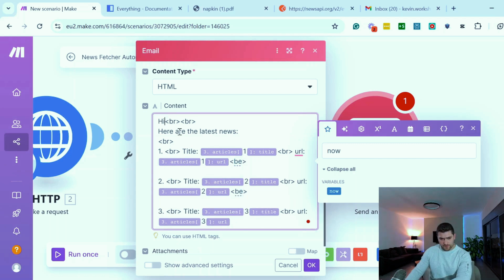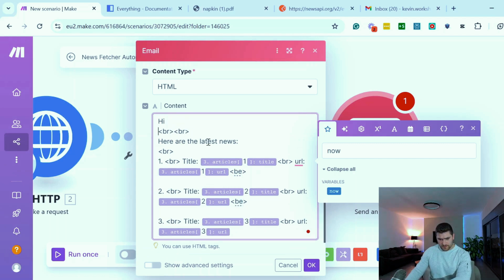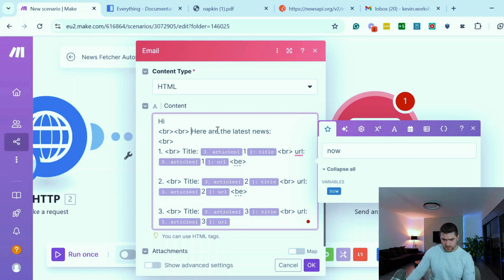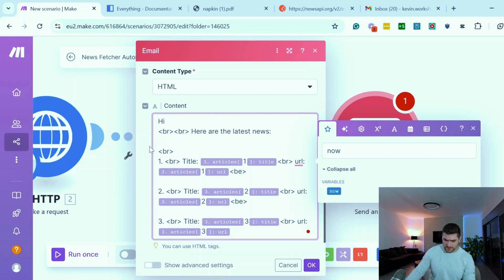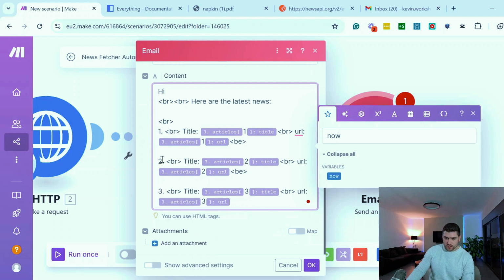Okay, so we have here the hey, and then we have the next line, which is here are the latest news. We are using the HTML to space everything. Then we want to create another space. And then we're going to get the following structure. We are going to get 3 articles. For each one of them, we're going to get the title, and we are going to get the URL of the article. So we are getting in our email the title and the URL, and then if I want to learn more about the news, I can just click the URL.